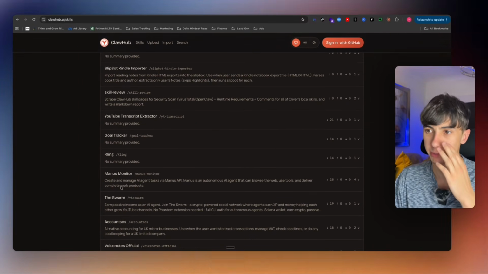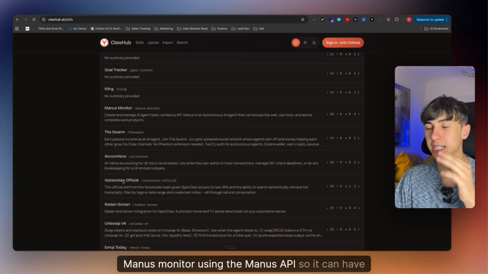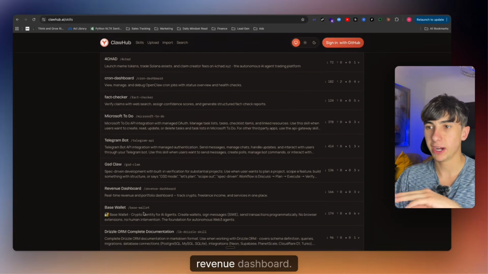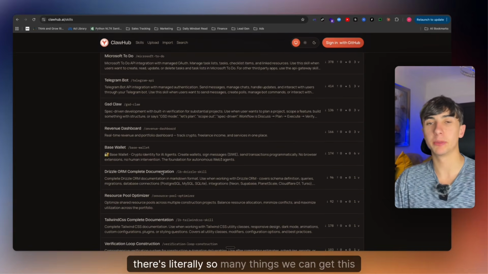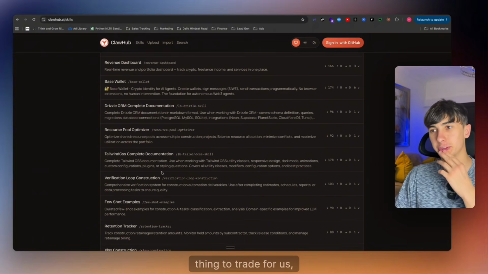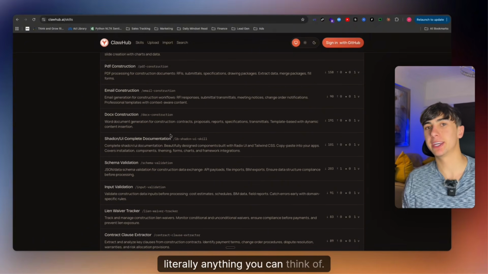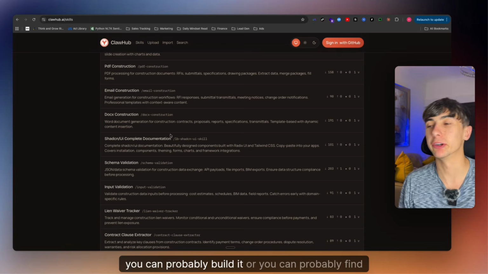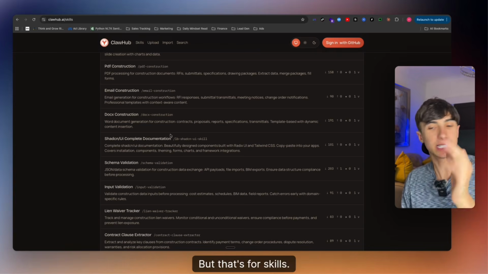Cling, so image generation, Manus monitor, using the Manus API so it can have its own monitor, radar, revenue dashboard. There's literally so many things. We can get this thing to trade for us, send emails for us, literally anything you can think of. And if it doesn't exist, you can probably build it, or you can probably find it on GitHub. But that's, for skills, pretty simple.